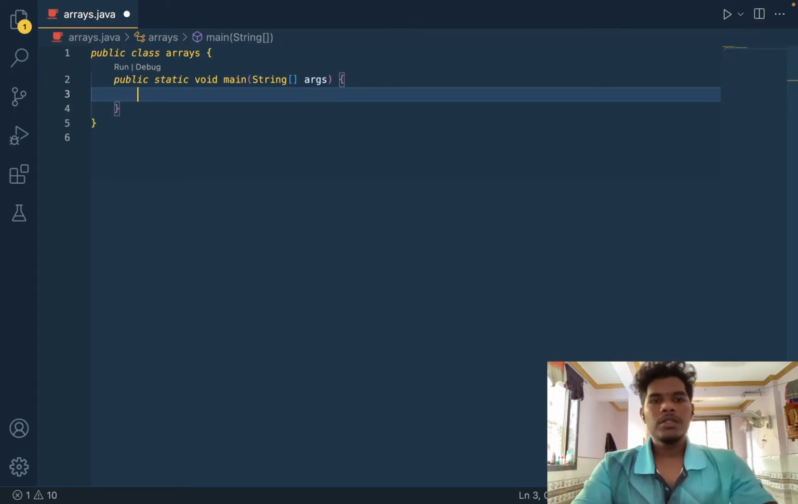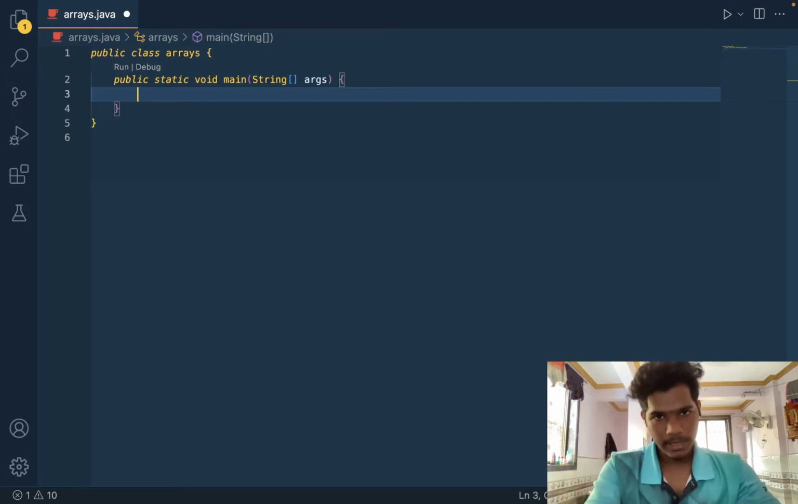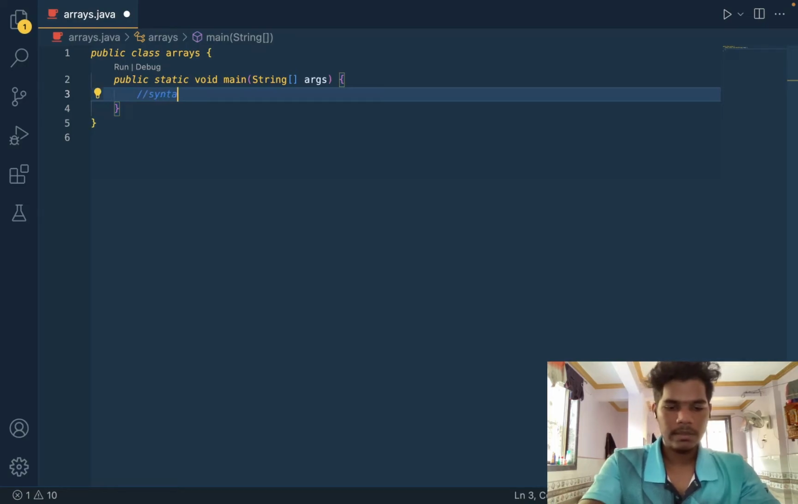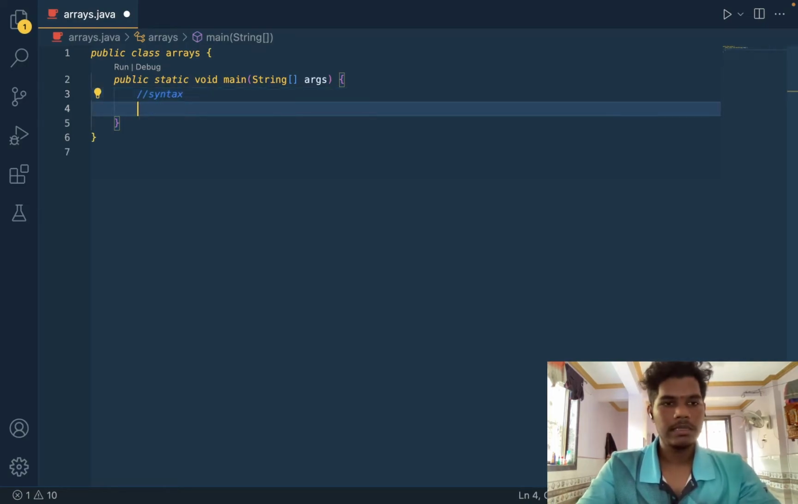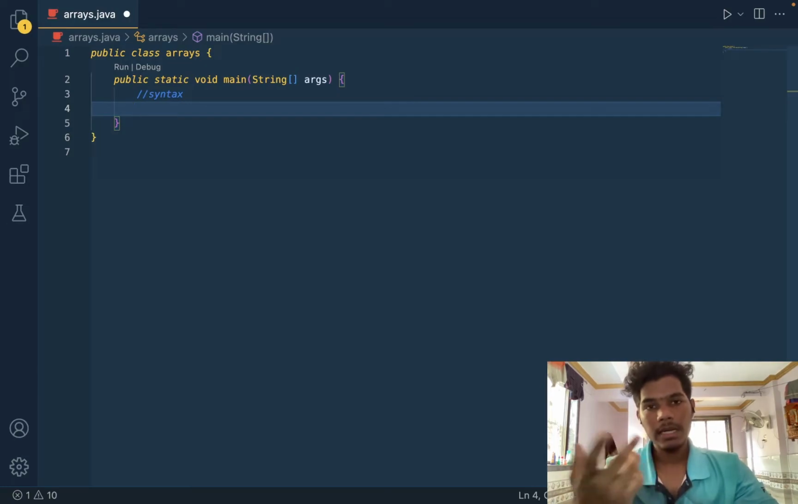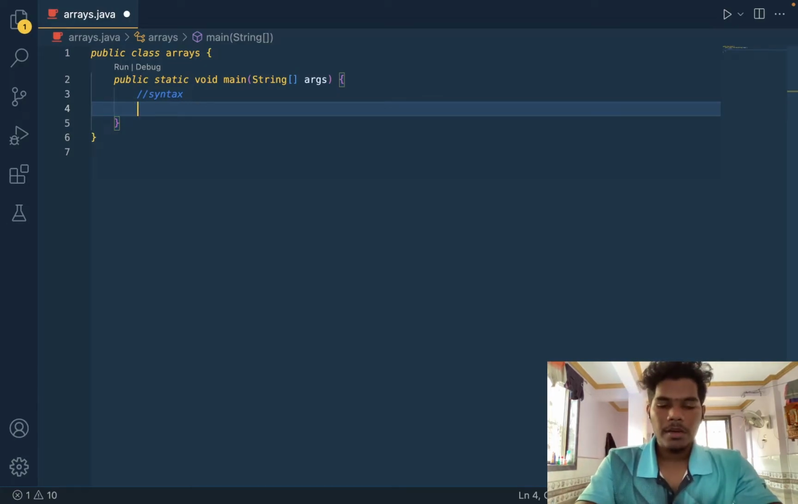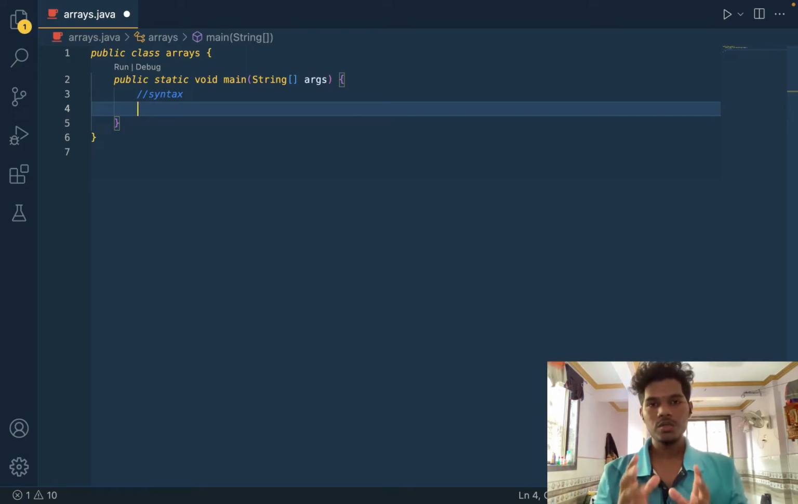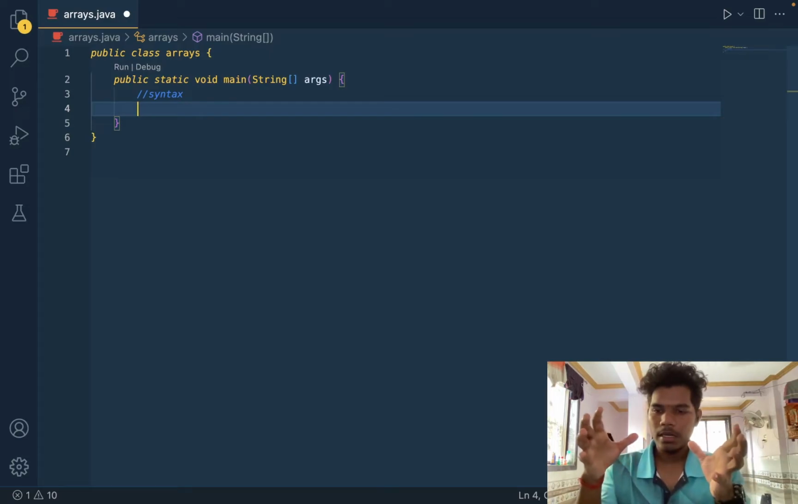So basically, what is an array? Firstly, I'll give you the syntax. First, the definition of an array: an array is a set of data, a set of numbers or strings. You can take anything. It's just a set of particular numbers.